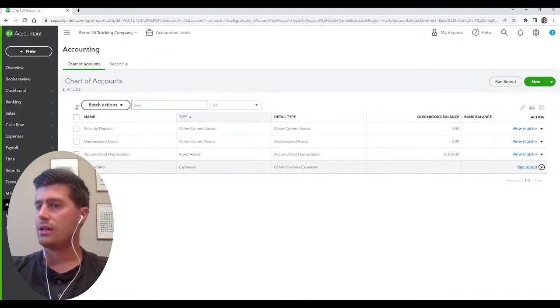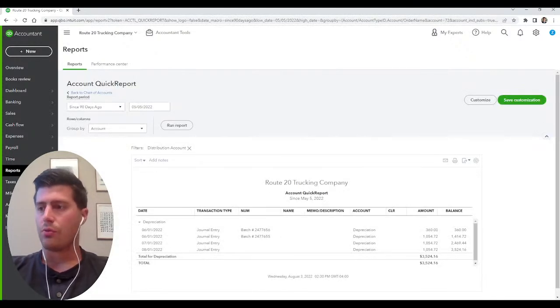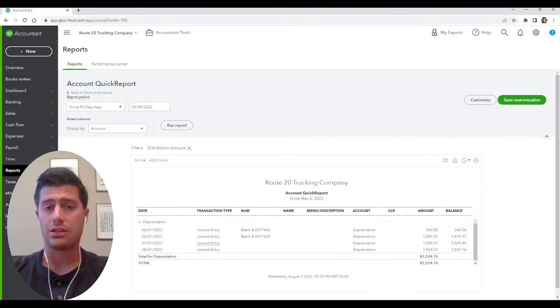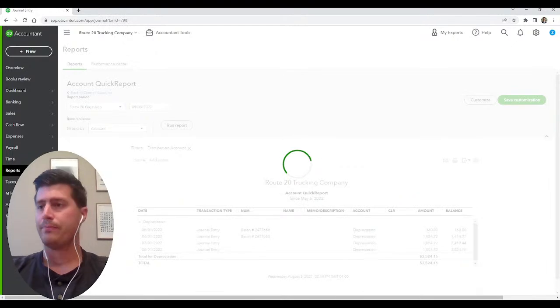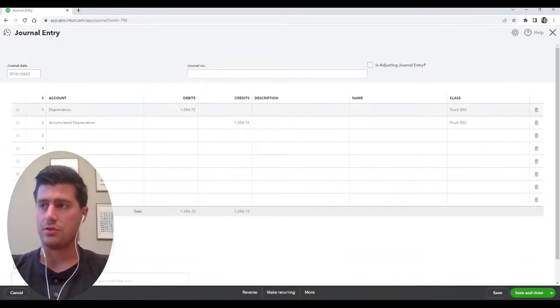So here is my depreciation, and like I said, I only have one truck right now. We can look at July. I do it on the first of every single month, and I take depreciation for truck 2. So you can see here, $1,054.72 on a monthly basis.